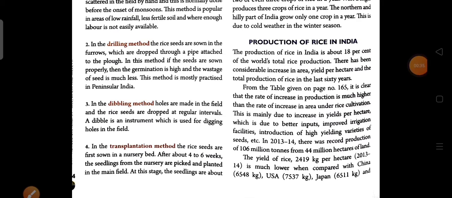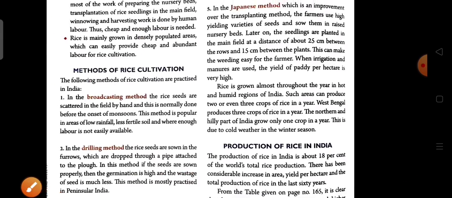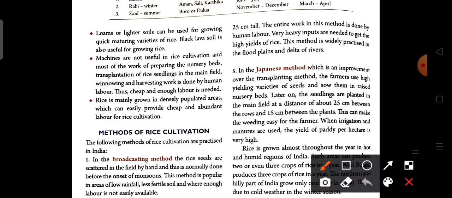In the transplantation method, the rice seeds are first sown in the nursery bed. After about 4 to 6 weeks, the seedlings from the nursery are picked and planted in the main field. At this stage, the seedlings are about 25 centimeters in length. The entire work in this method is done by human labor.